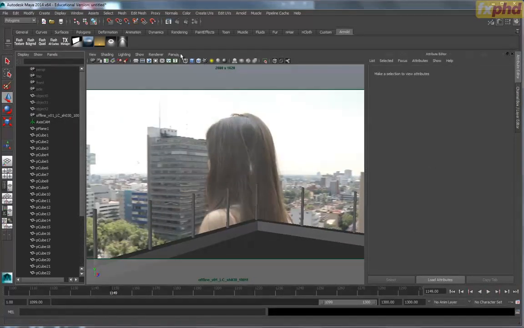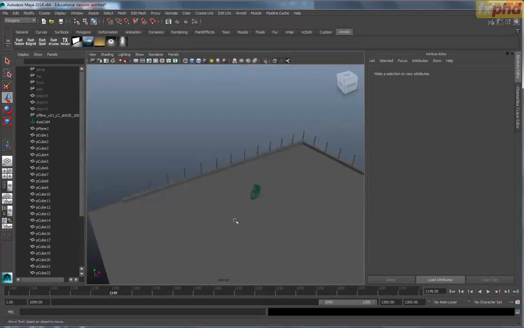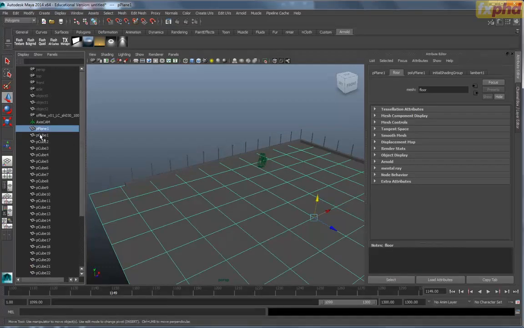Let's go back to perspective, but maybe before we do that, we want to put a little bit of order here because we have all these cubes. So that is our floor.